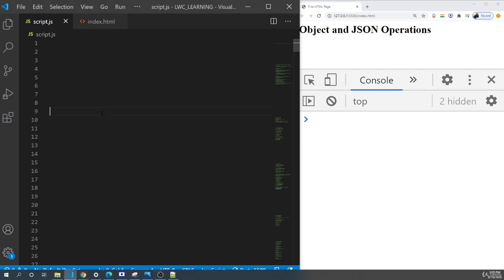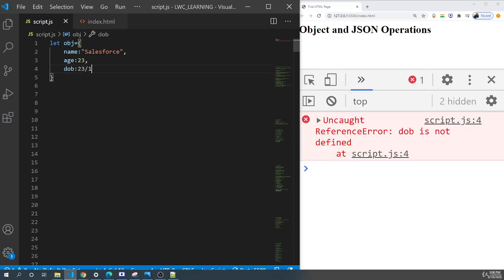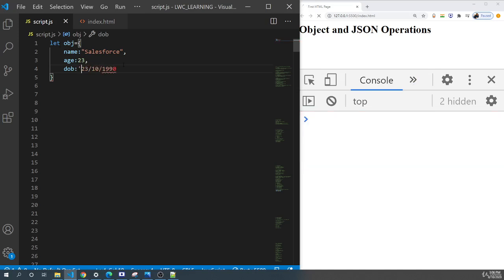So let's create an object. I'll say let obj. Objects usually have many properties. I'll say name: Salesforce, age: 23, date of birth: 23/10/1990, and it should be in string format, so I'll just wrap it with quotes. What else do you want to add? You can add as many things as you want. So now our object is ready.